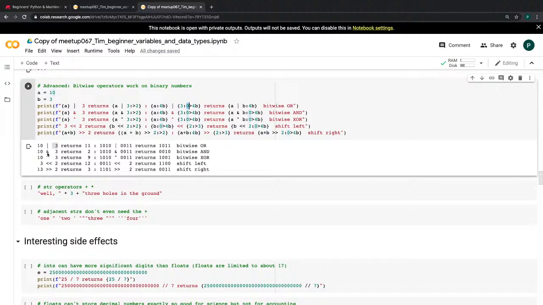All right, so these other ones, ampersand, it's just bitwise and. Exclusive OR means if either of them are a 1, if you get a 1 and a 0, then the answer is 1. If you get a 0 and a 0, it's 0. If you get a 1 and a 1, it's also a 0.